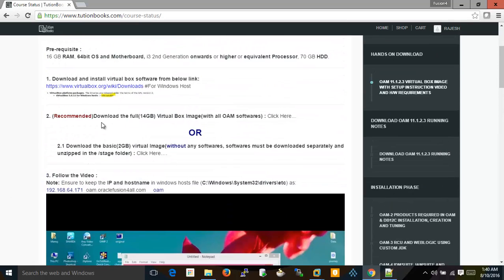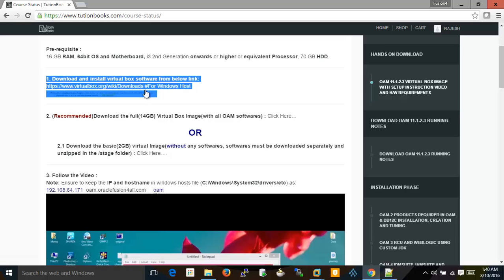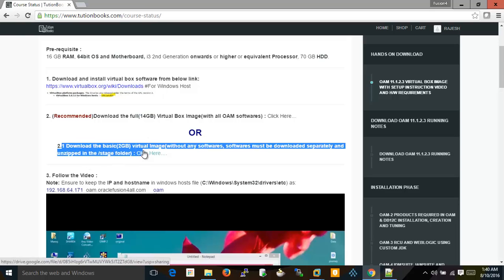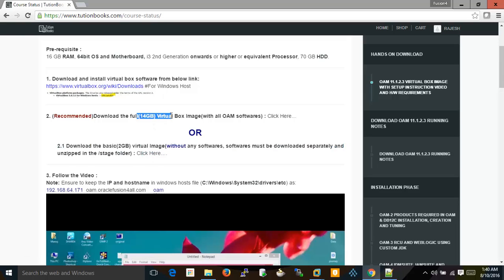If that is fine, no issues. Second, in case there is an issue in downloading the 14 GB VirtualBox image, you can download the 2 GB VirtualBox image, which won't have any software. In the 14 GB image, all the Oracle Access Manager required software is already there in the stage folder, unzipped. It's a pre-configured Linux image. It has all the products unzipped, but that doesn't mean it's already installed. You have to do the installation phase onwards.